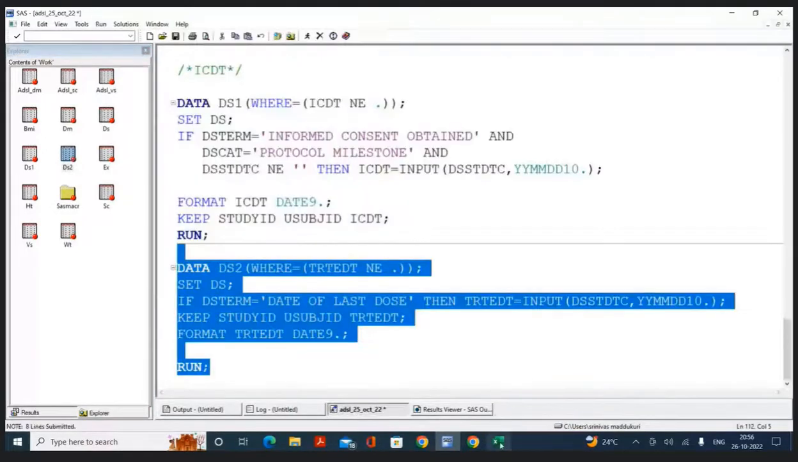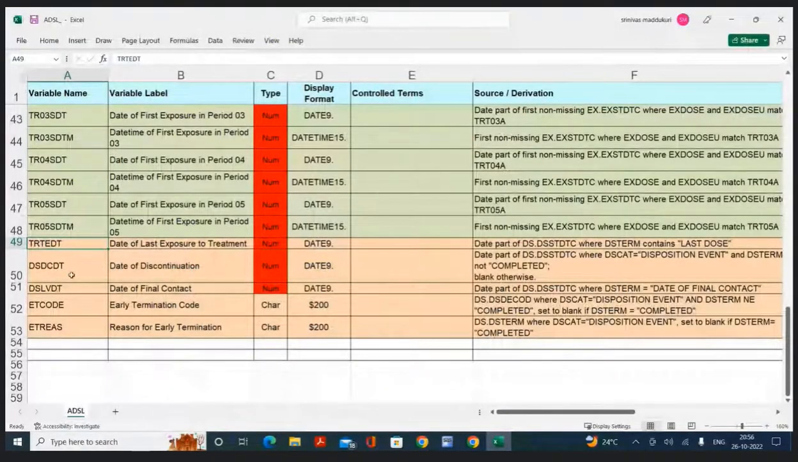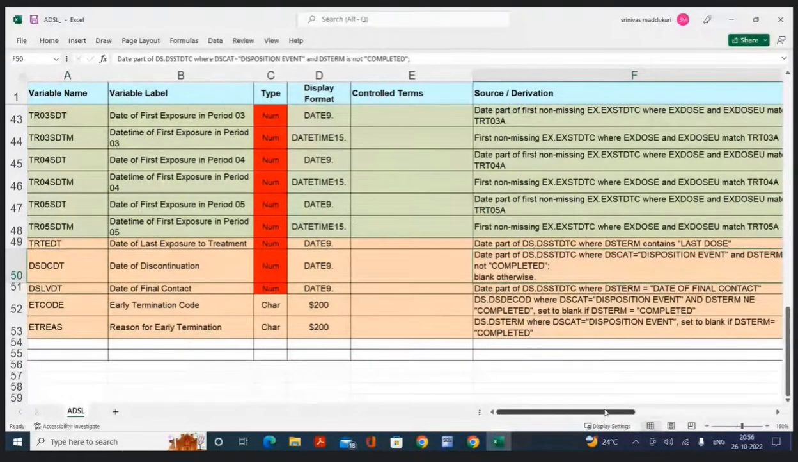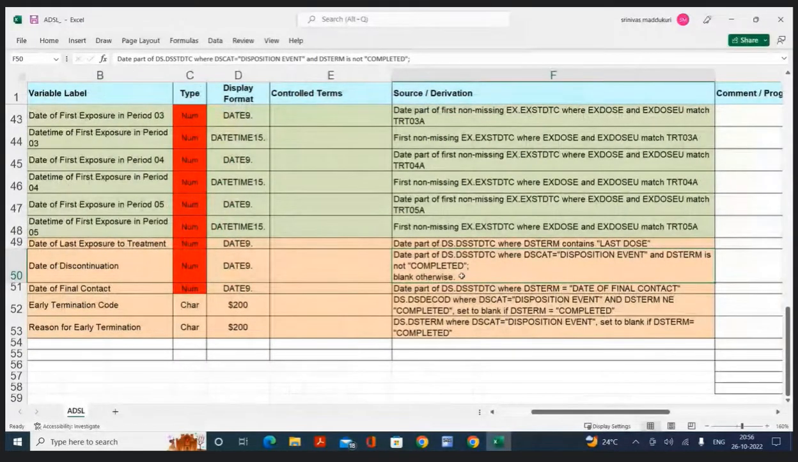Clear so far? Now, next I want to have the date of discontinuation. Read this one and explain to me what the if condition is, what the SAS condition is that you can write. DS cat is about. Before reading that, tell me where we can find whether the subject is discontinued or not. Disposition. So what is the condition in the disposition?